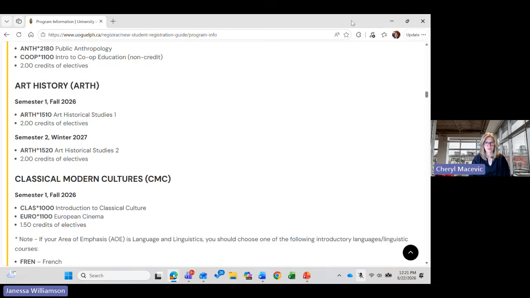So the registration handbook is a very big tool, and it really is the tool that we want you to use to help facilitate and answer any questions that you might have.